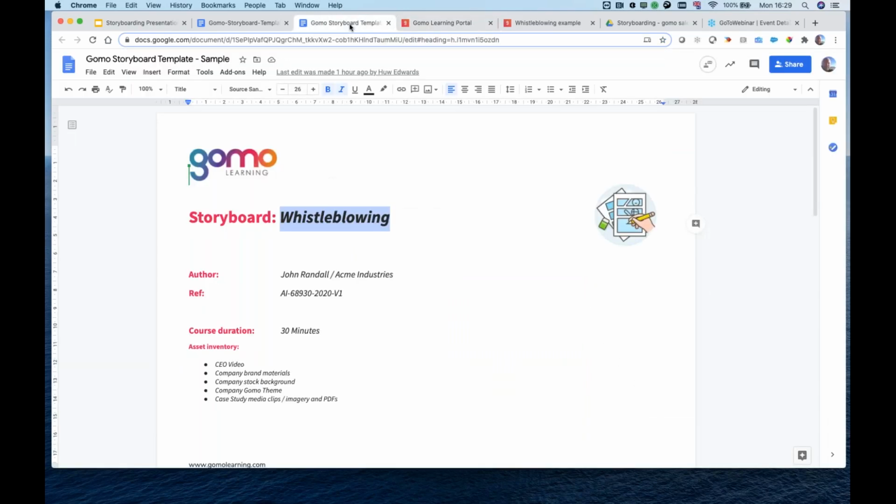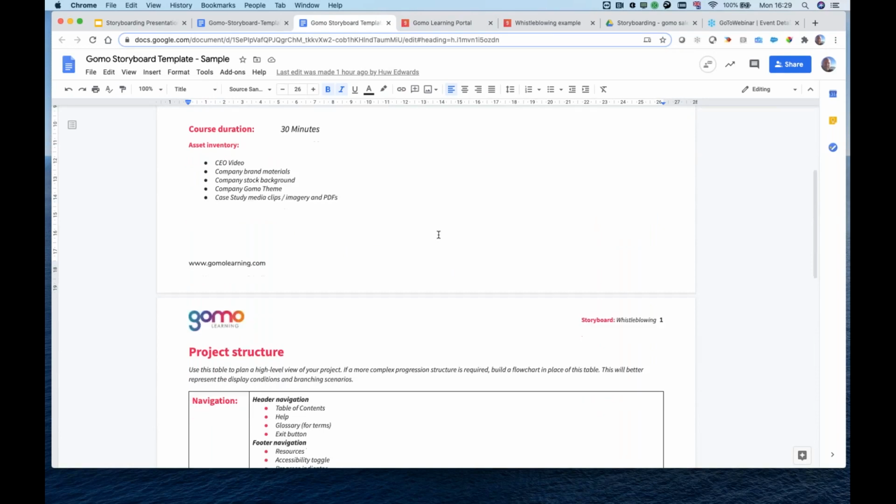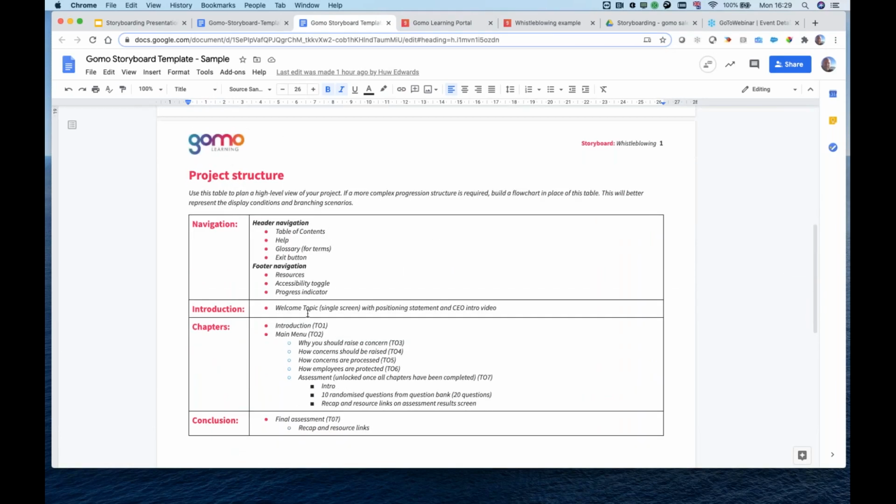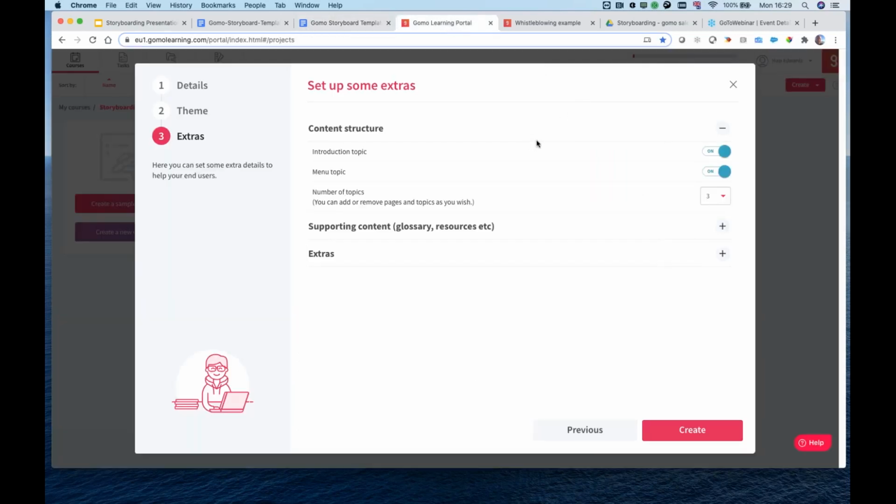So coming back to my storyboard here, it's already telling me that in terms of the chapter organization, I should be adding in an introduction and a menu. And then here I'm going to need 5 additional topics in there. So here I can go back into this step in my Gomo course.